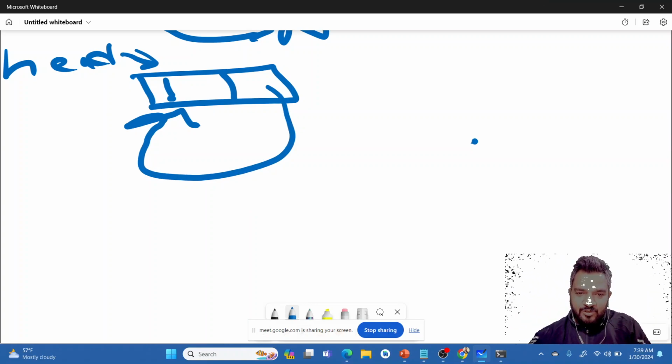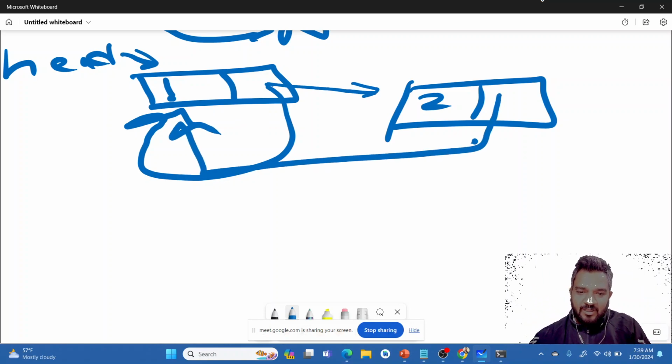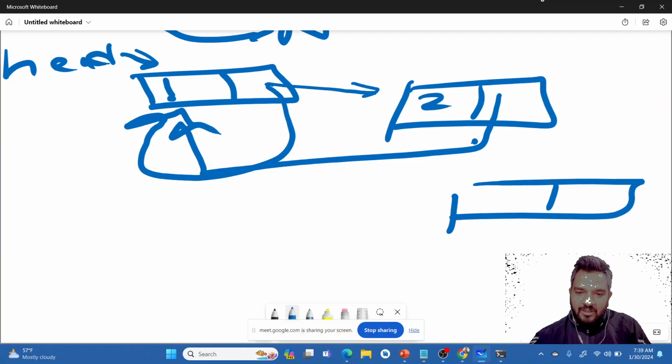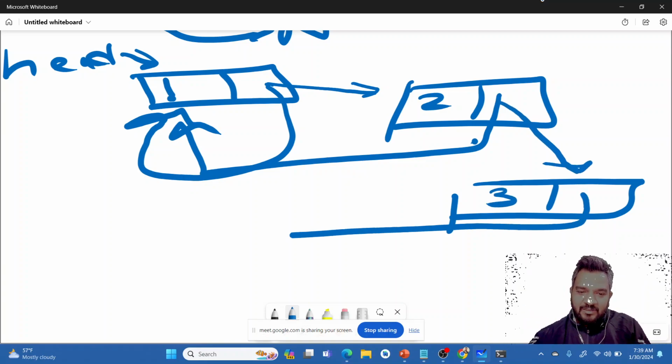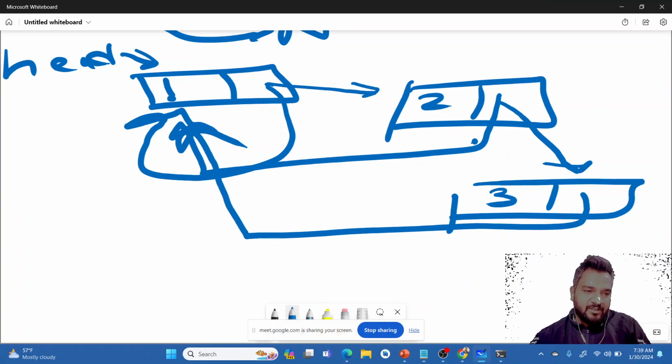Then we need to insert one more number, 2. Then the first will be addressing this, and this will be addressing the first one. If we are storing one more node, then 3 will be pointing to this, and 3's next will be pointing to the head node. So these are the scenarios that we need to take care of while inserting a node into a single circular linked list.